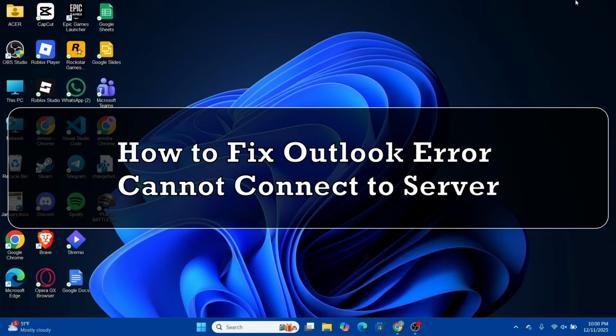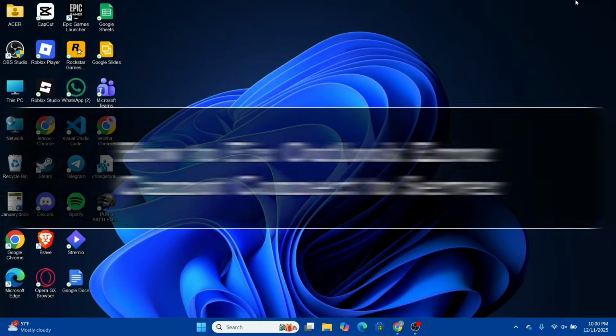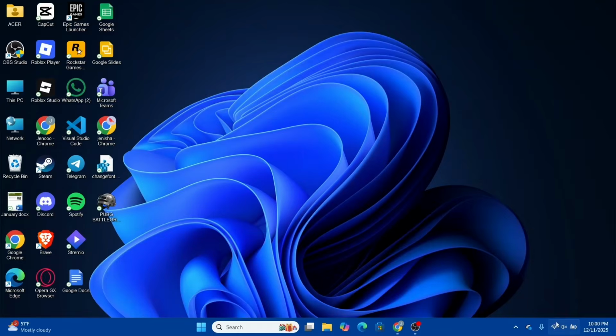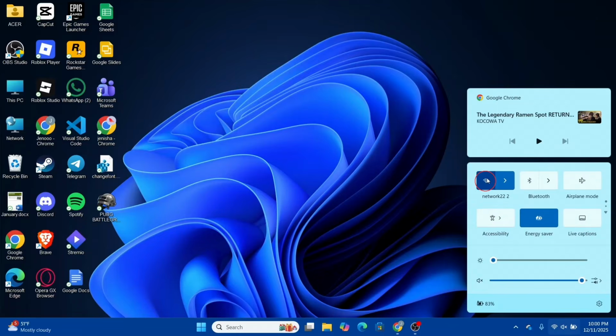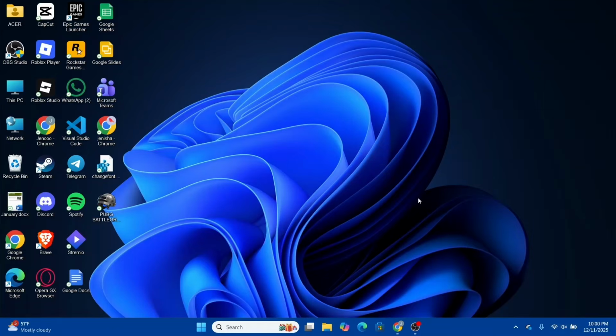If you want to fix the Outlook cannot connect to server error and you are wondering how to do so, you may follow this process and you should be able to do it easily. So let's just get started. You can start by checking your internet connection. You can restart your Wi-Fi, turn on airplane mode and turn it off once again, and try accessing your Outlook server. And if that's not the issue, you can restart Outlook completely.